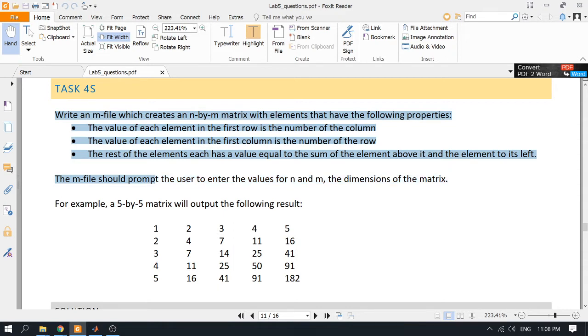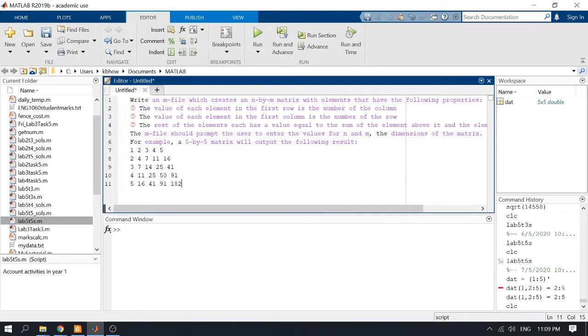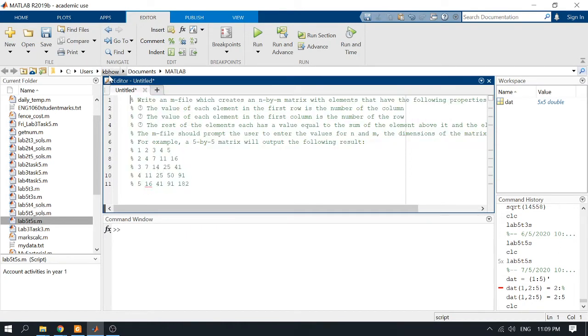Okay, so let's take these requirements and copy and paste them into the MATLAB editor so that we can develop the steps to write the program. Just in case I will need it, let me take this part as well. Okay, copy and paste everything into MATLAB and use Ctrl R to make them a comment. So let's start to develop the steps based on the requirement given here. The first requirement says write an M file which creates an n by m matrix.